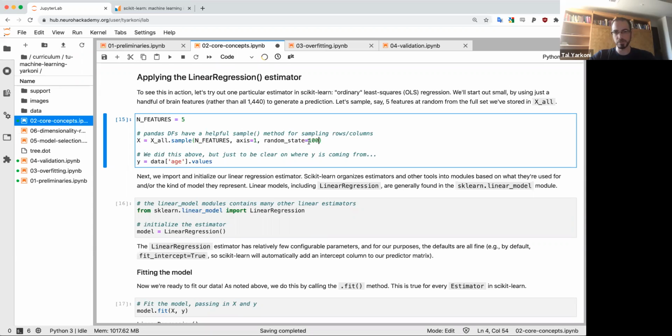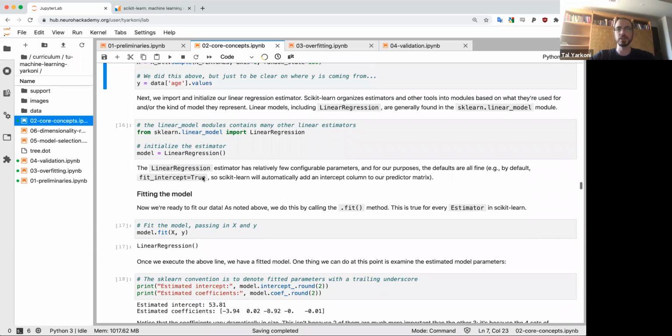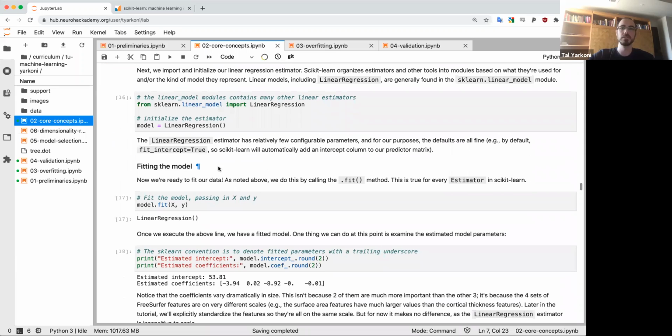I'm actually fixing the random state just so that we get the same result if you rerun this. If you want to try different randomizations, then just remove this argument and you'll get a different set of features every time. We already set up the Y, but we'll do that just to remind you that Y is the age, and we're trying to predict that. So that's just the data. We haven't touched the estimator. Now let's actually set up our estimator, the thing that's actually going to give us the prediction.